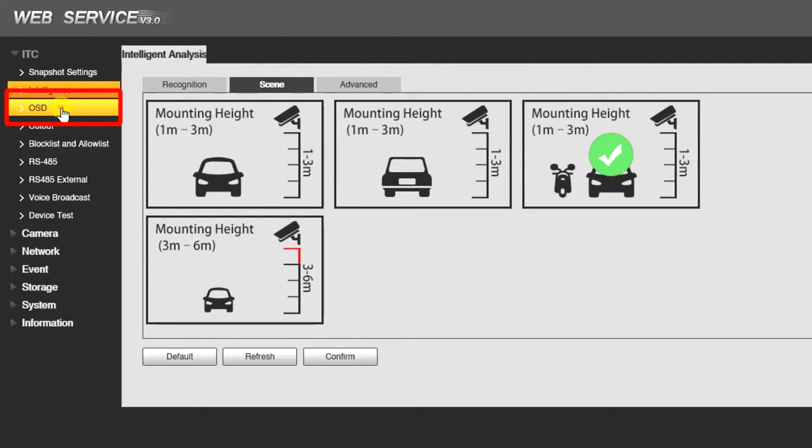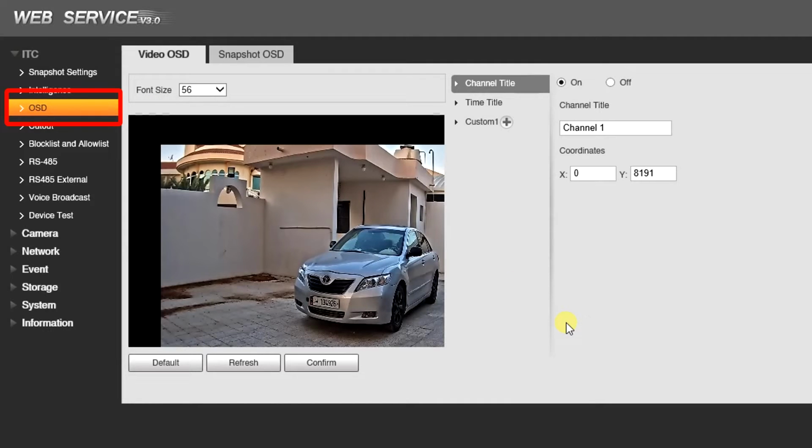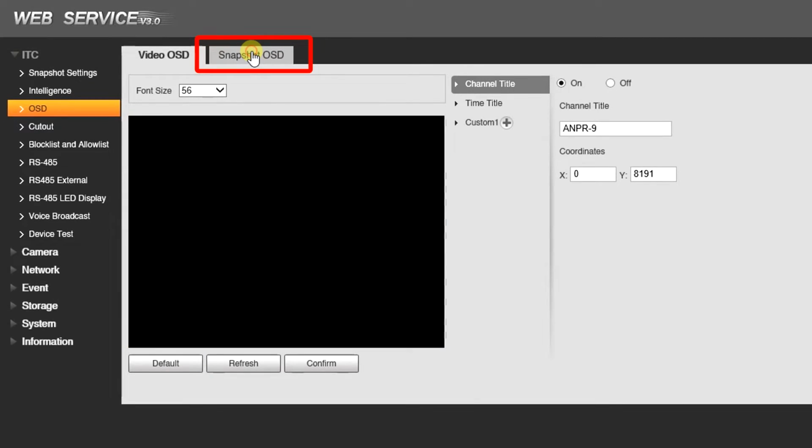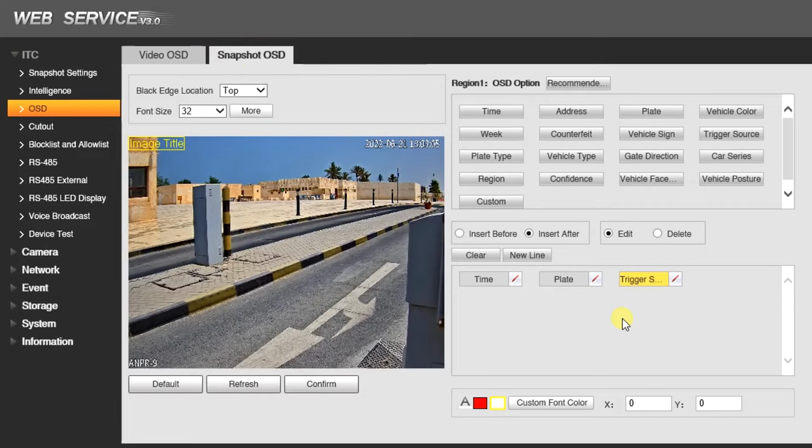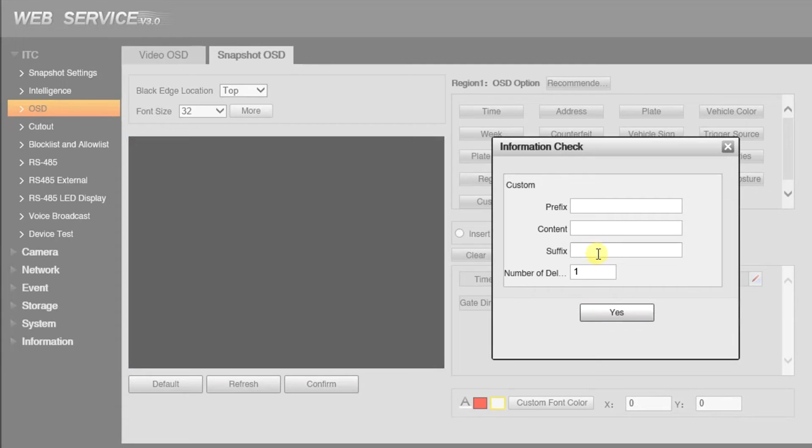Click OSD for the next settings. Here you can set the live and playback video OSD like channel title, timestamp and custom titles. Click Snapshot OSD. As per MOI requirements, you should select time, plate, plate type, vehicle type, and region. You can also select custom for custom text, say ANPR name. Click Edit in Custom, and fill in the required details.